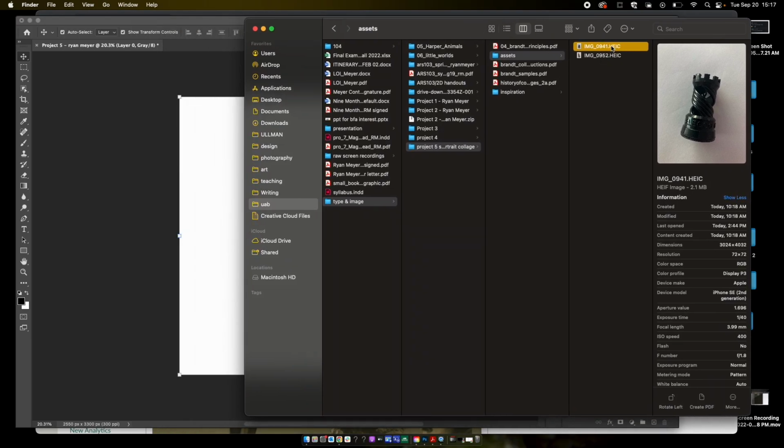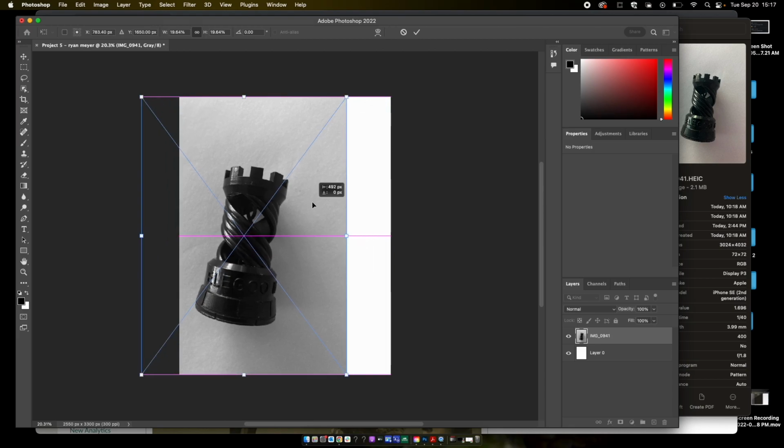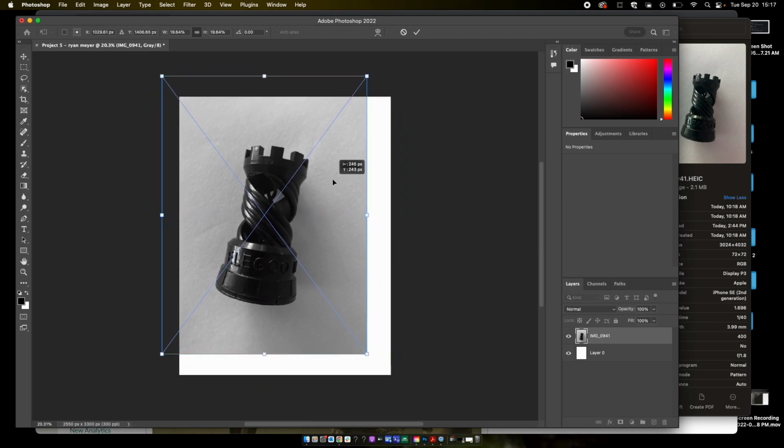So here's my file. And again, I took these with my phone, transferred them to my computer, and put them in the assets folder. Now I can drag and drop them onto the Photoshop document. So here it is.